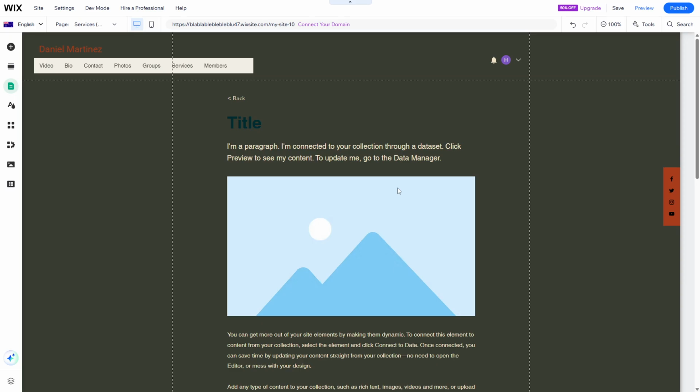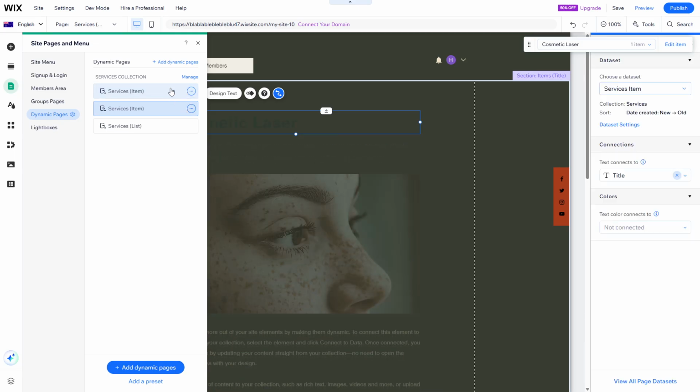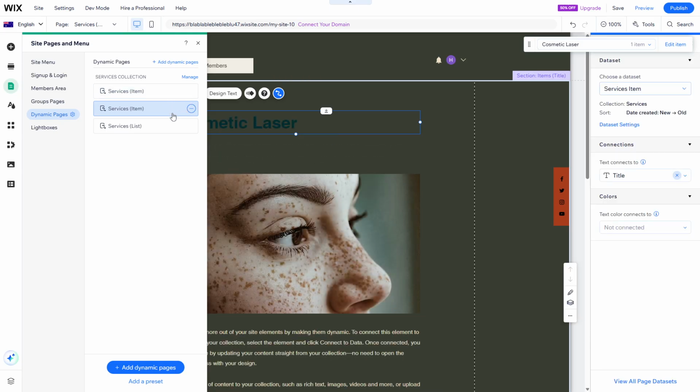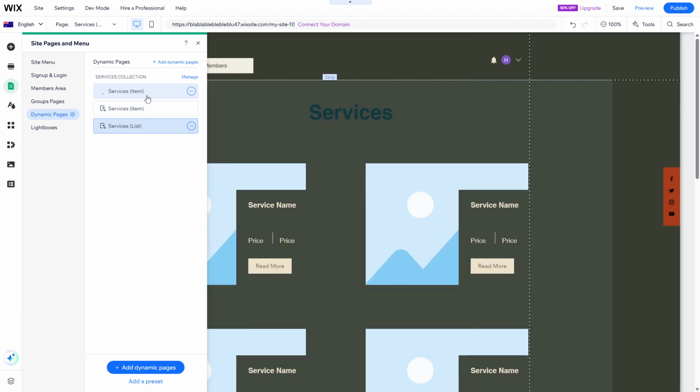As we wrap up, it's essential to remember that dynamic pages save you time and effort by automatically showcasing content from your collections, meaning you don't have to manually update them every time you add new data. So go ahead and explore the possibilities by adding dynamic pages to your Wix site, and watch as your site becomes more user-friendly and interactive for your visitors.